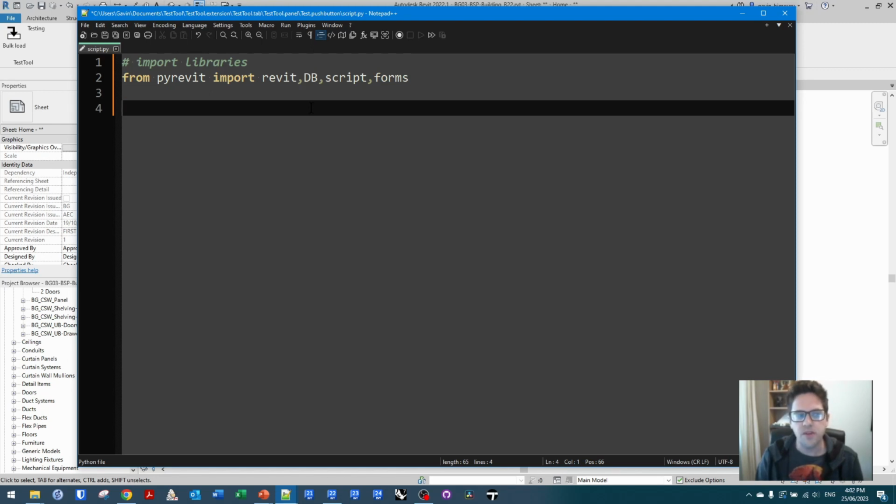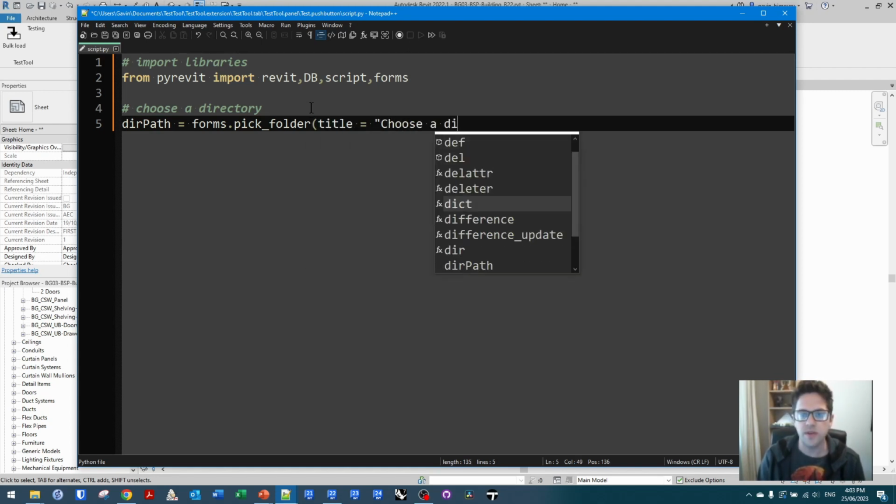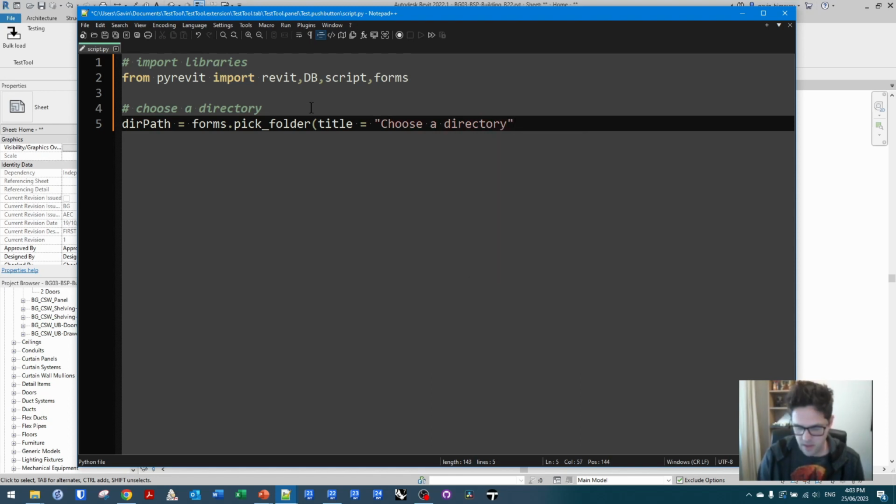I'm now going to prompt the user to choose a directory. So we're going to use a form to do this. We've used these in a few past videos, so I will skip going to pyRevit to look at it in detail, but we're going to go forms.pick_folder, with an underscore between pick and folder. This is built into pyRevit. And I'm just going to say the title is choose a directory. And for now, we're going to specify owner is none.